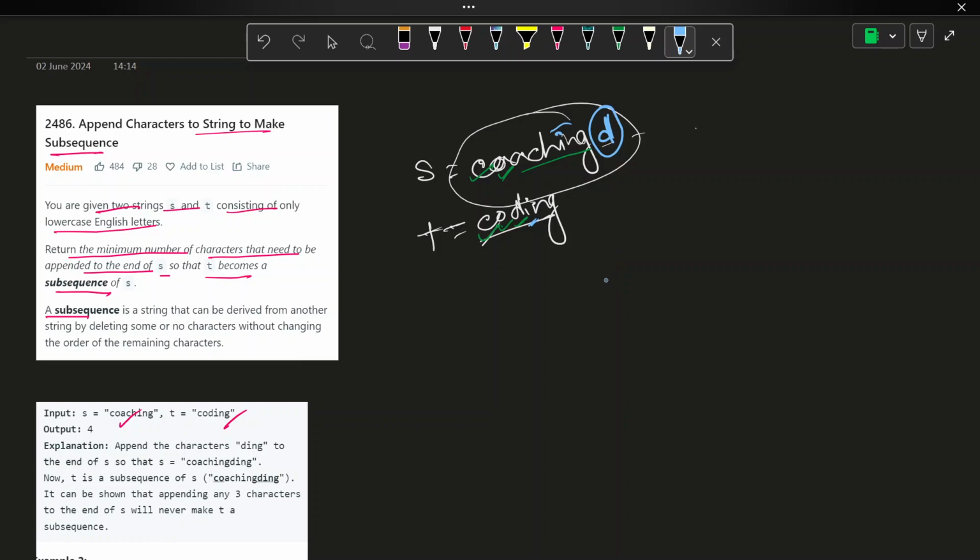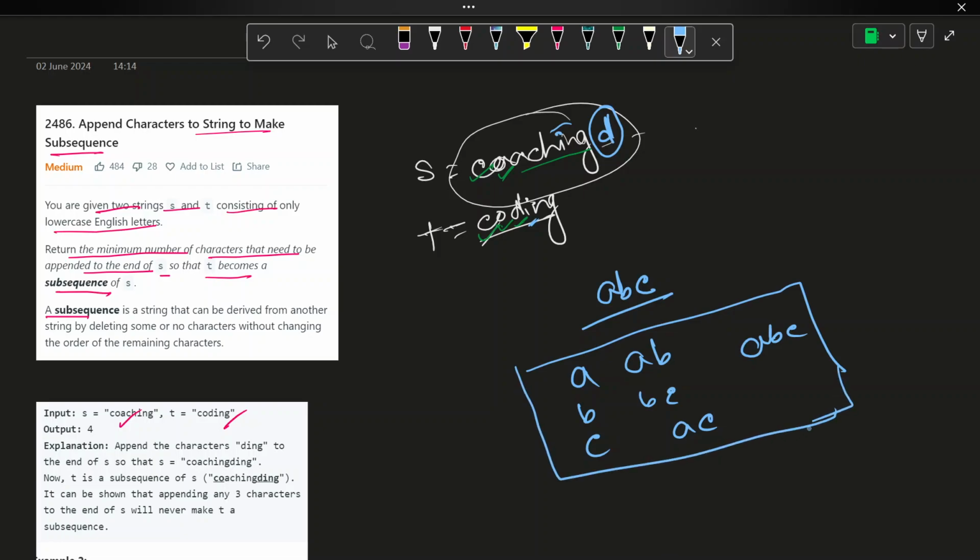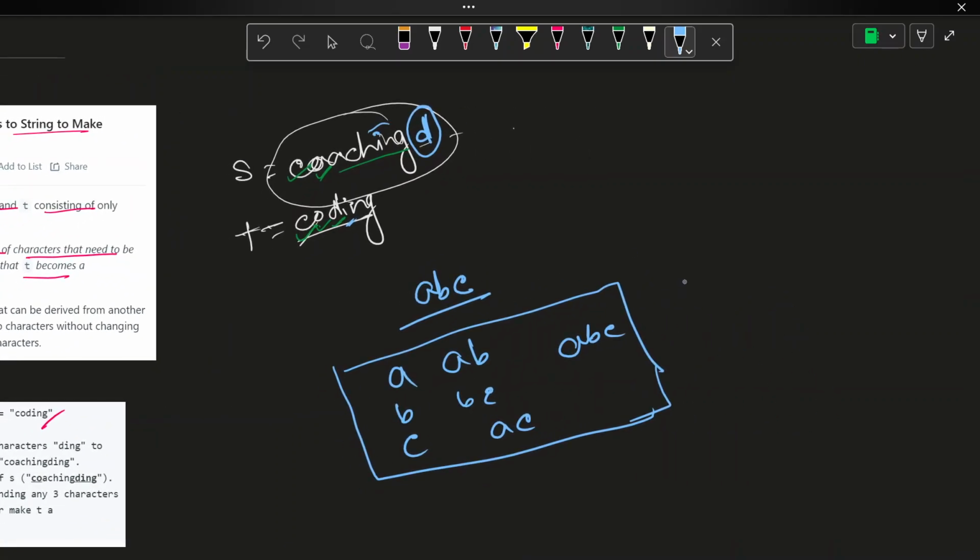Why? Subsequence means what? If I have the string ABC, then what are the possible subsequences? A, B, C, then AB, BC, then AC, then ABC. These are all valid subsequences. Then what are not valid? The order should not be changed. If we change the order, like BA, then CA, got it? Here we can do CB. Why? Here A should be before B, but what happened here? B is before A. It's not possible, right? Order should not be changed.